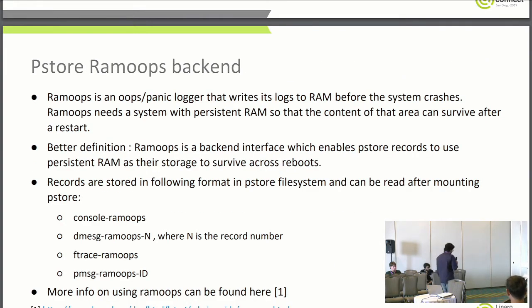Then comes the backend. Pstore is a front end, as in it's an interface for files. It's a file system basically, giving you an interface. But what happens in the backend? Where do you store that data? It's basically in RAM. RAM is the backend here.